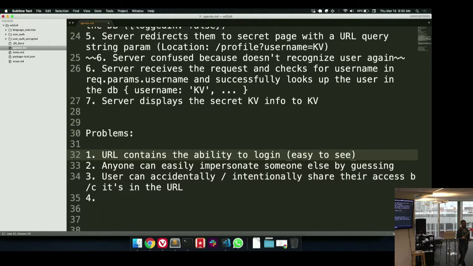I can just quickly look at your Facebook and see, oh, you're on /profile, user equals whatever, and I can just copy that and log in as you. That would be brutal, right? And so that's the problem with number 1.